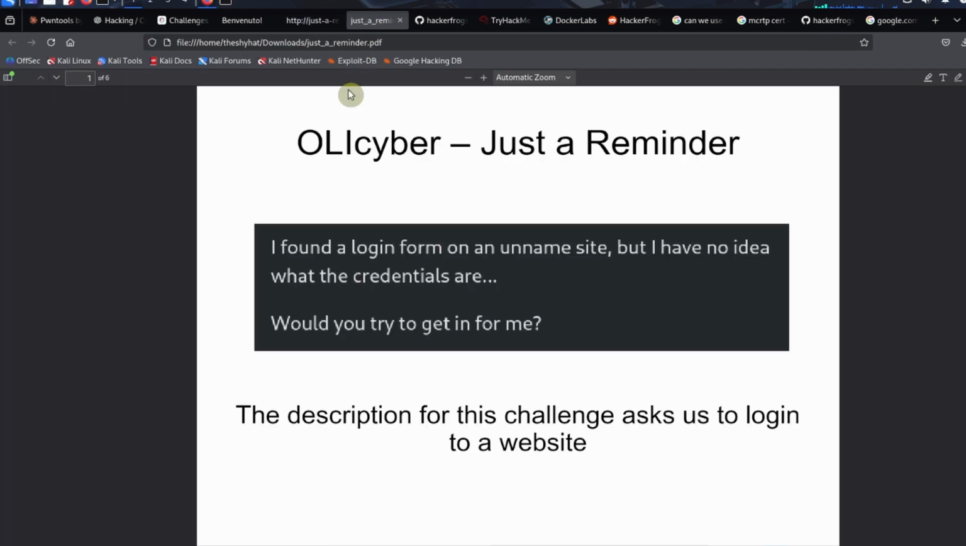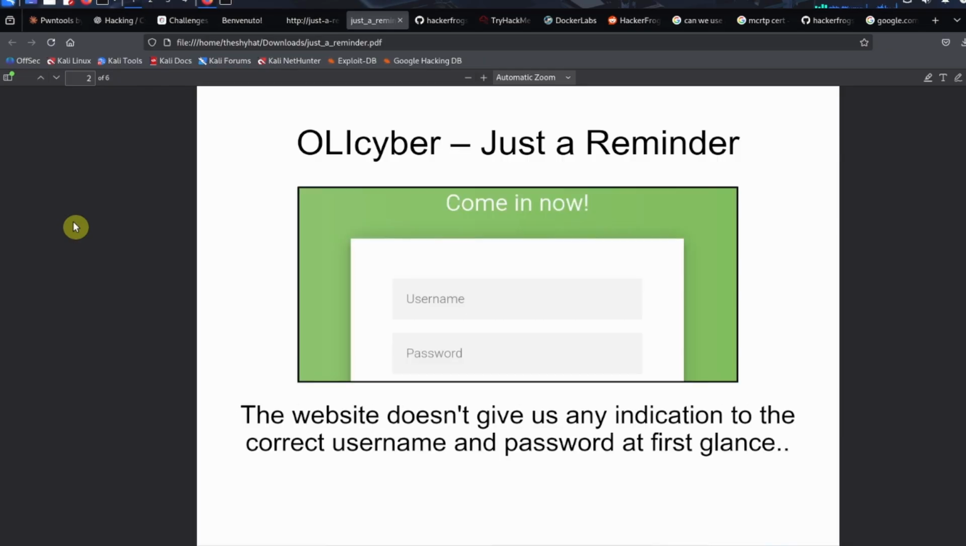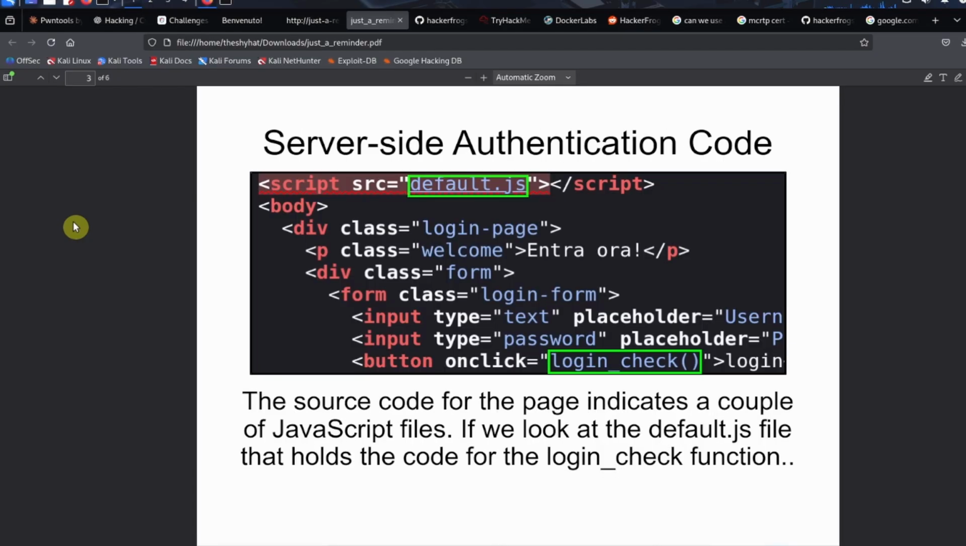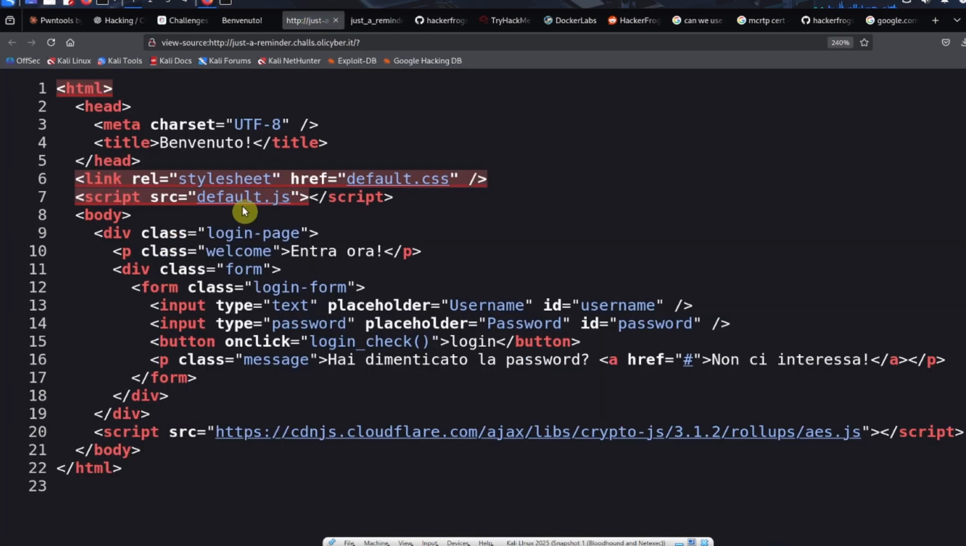Let's talk about what's going on. So olicyber, Just a Reminder. The description for this challenge asks us to log into a website, and the website doesn't give us any indication as to the correct username and password at first glance. So what we're dealing with is authentication code. The source code for the page indicates a couple of JavaScript files. If we look at the default.js file that holds the code for the login check function, we're just going to do that now over here.